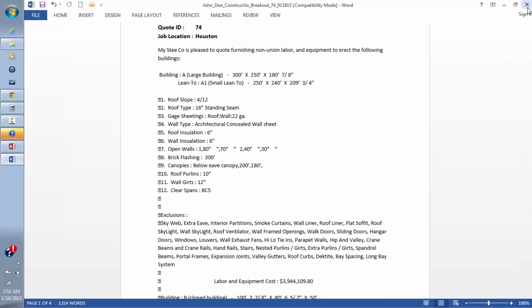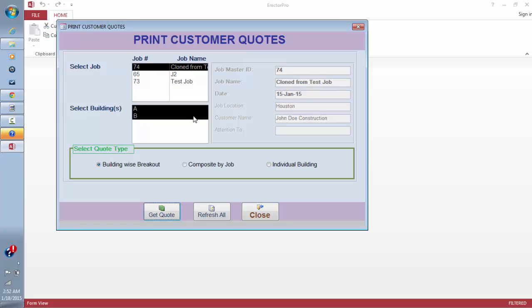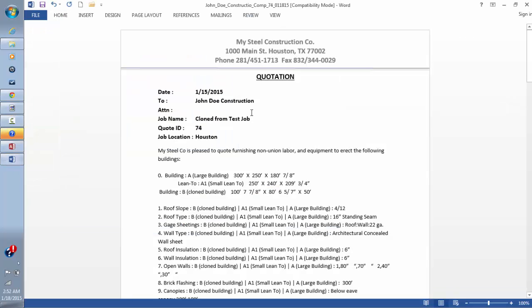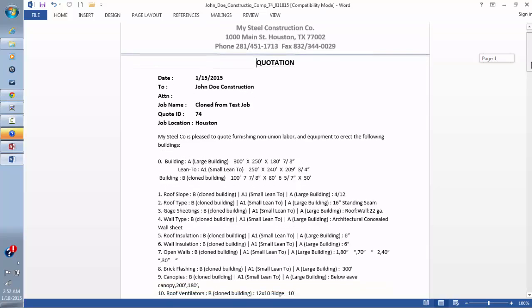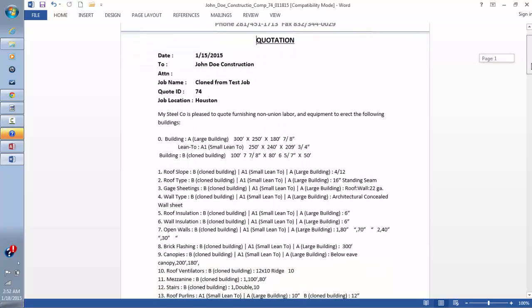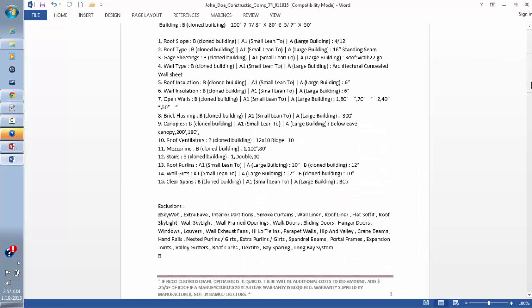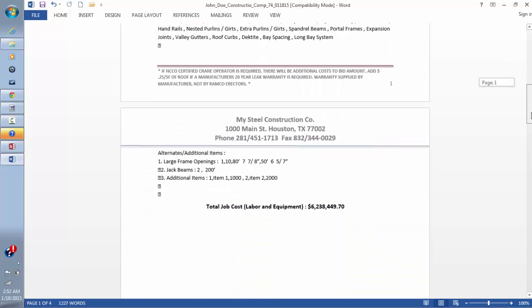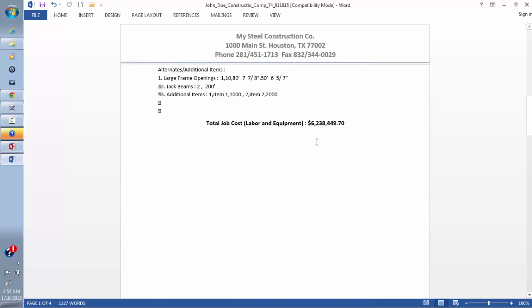We'll go ahead and also do that same job, but we'll do a composite by job at this moment and click on get quote, and that again opens the quote in the Word document. As we can see, this time it's a composite quotation, and we can scroll from top to bottom. As you can see, the total cost at the very end.